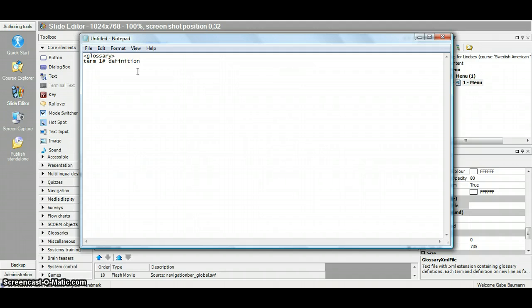So I'm going to put term 2, pound sign, and the pound sign is the separation between the term and the definition. And then you can put as many definitions and terms as you want in here. And once you've finished, you want to put the open caret / glossary and close caret.